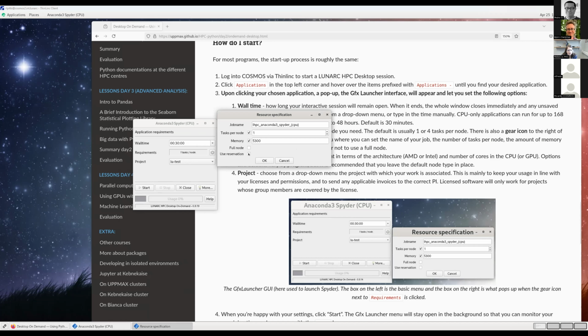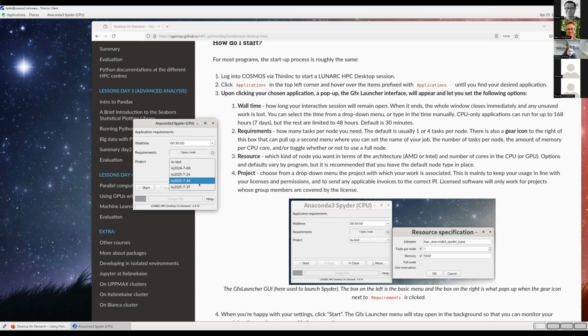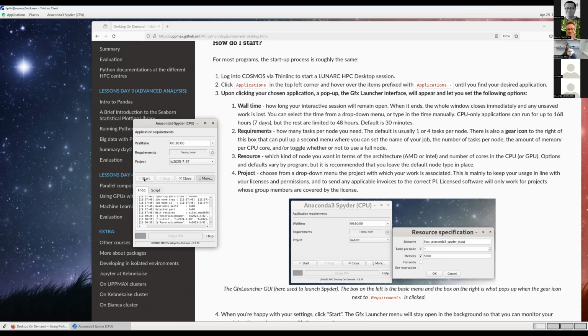So then you can also use a reservation, like for instance, for today, it would be Python for HPC day 2. I could start, and I'm not going to select memory because I'm just going to use the default value. Then I click OK, and then I click the project that this reservation is under. And then after that, I can just click Start.